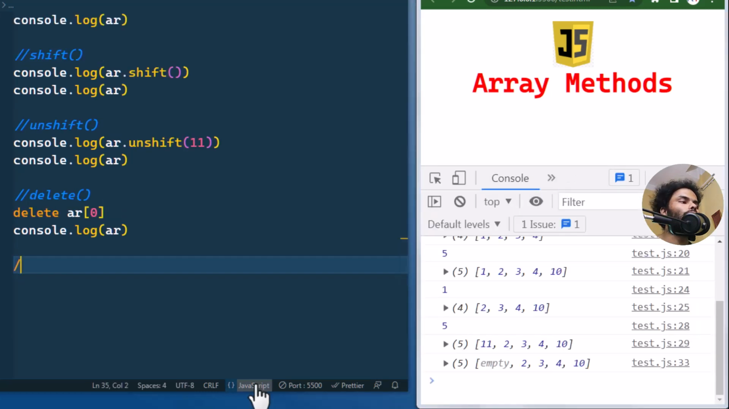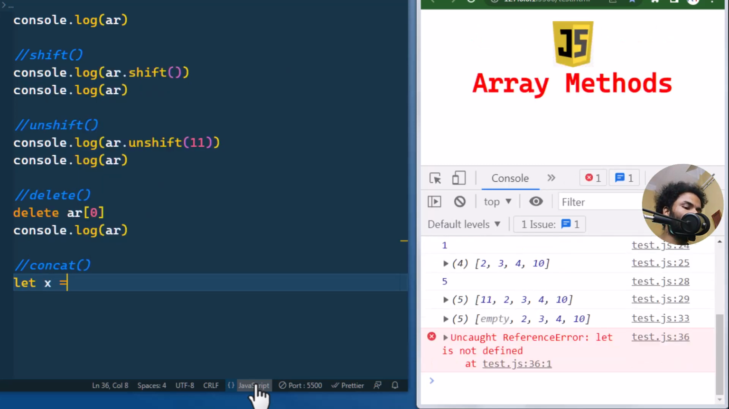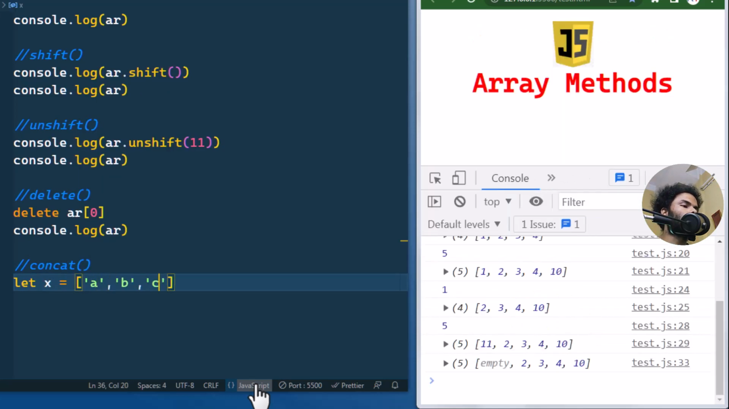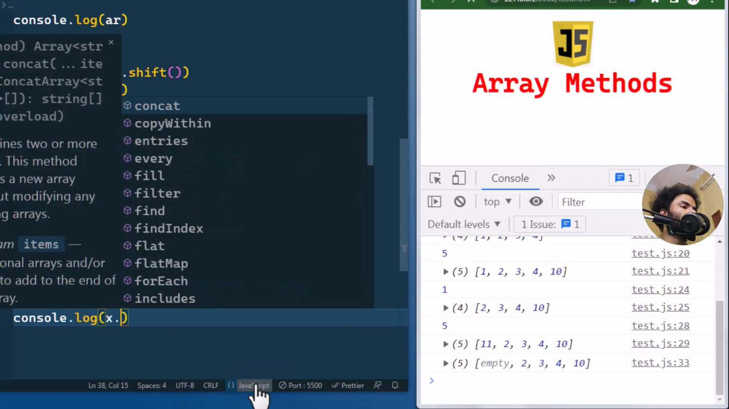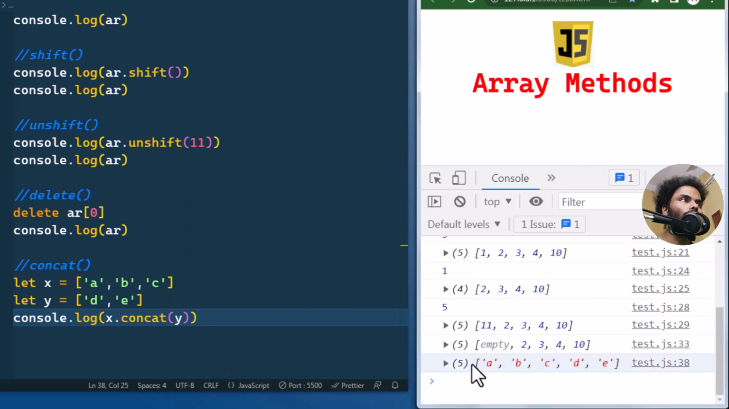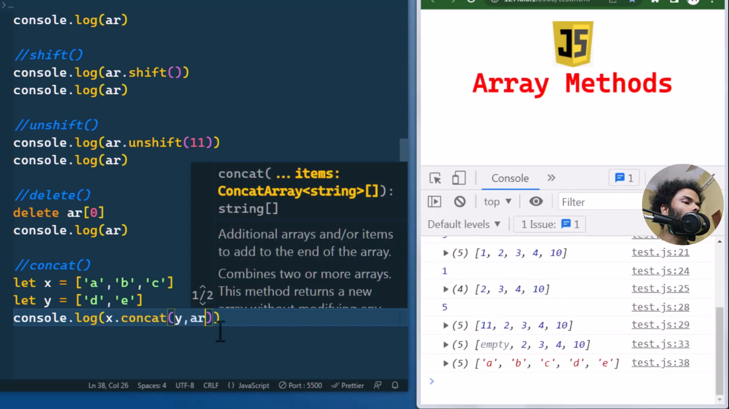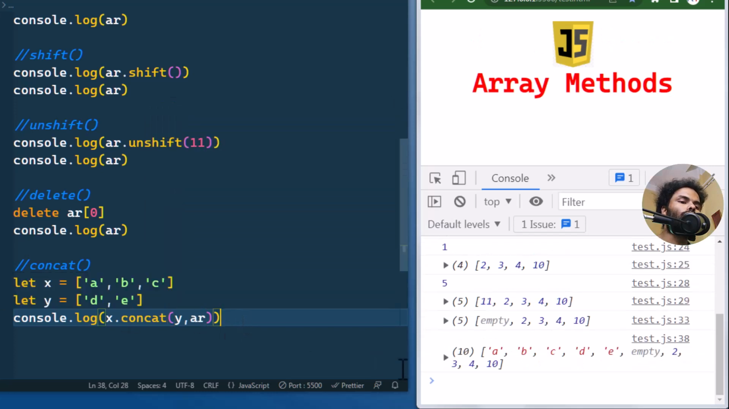So next we are going to talk about the concat method. The concat method is used to merge two arrays and it returns one new array. Like an example, we have one array with the value a, b and c and another array y with the value d and e. Now we can merge those two arrays, so we have to do x.concat y. So you can see the resulting array where the two arrays are merged together. This way we can merge multiple arrays. Like an example, we can pass another array and those 3 arrays will be merged together.